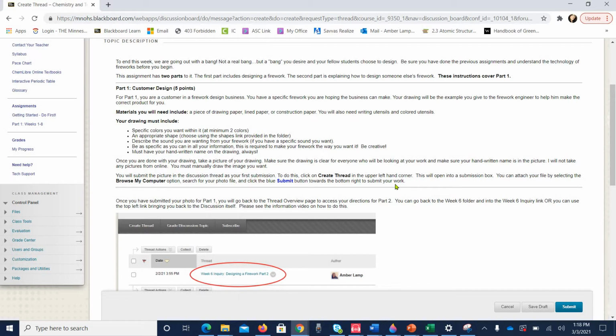You can describe a sound. This doesn't have to be included, but if you want a specific sound, you can include this as well. And then with your drawing, I do recommend having a written description next to it saying what colors you want, what shape you picked, as well as a sound if you want any. So have that sound description written out. You want to be as specific as you can because if someone's going to design your firework, they need to know exactly what you want. So I'm looking for those 3 things and I want you to be specific with your paragraph.